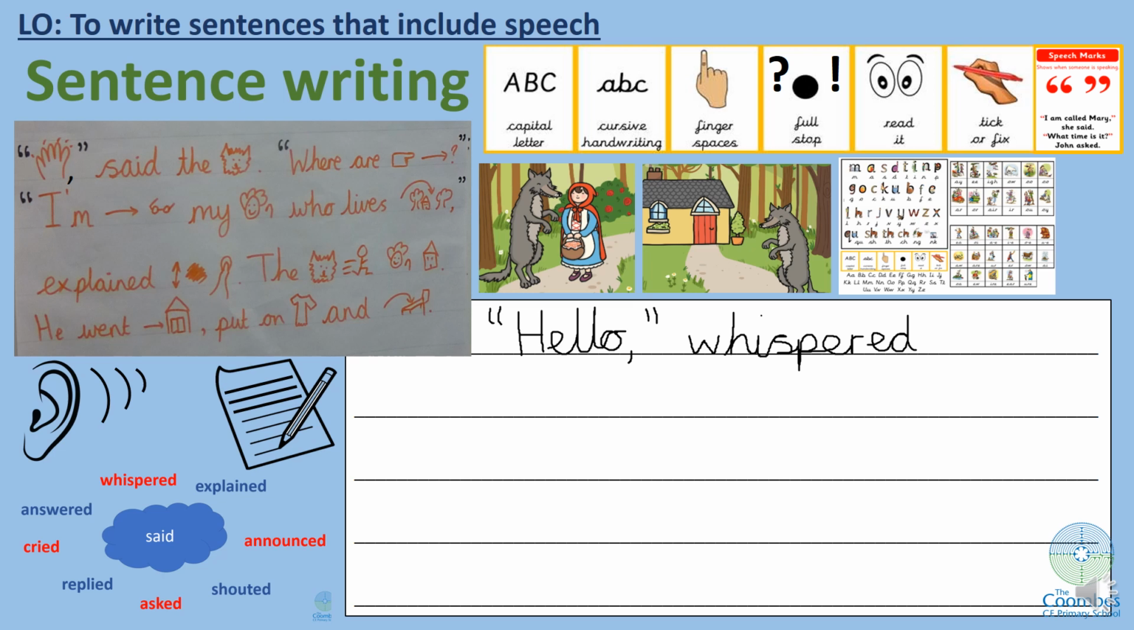And go, whispered the wolf. Again, I'm just copying the text map to help me with those spellings. Whispered, the wolf. Then my text map shows me that that is the end of the sentence. I need a full stop there. And then we've got speech opening again.